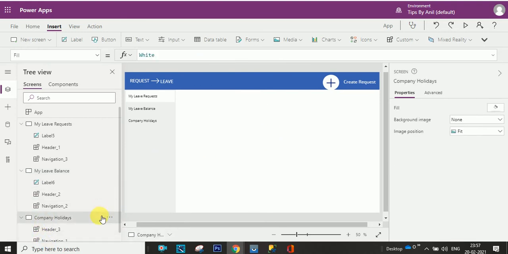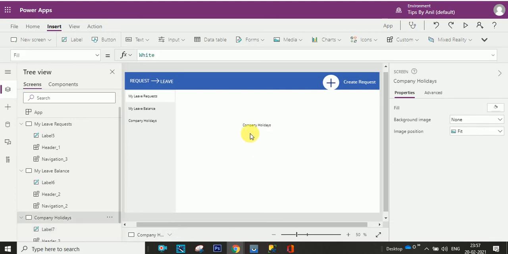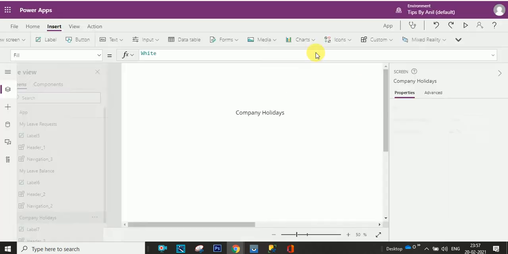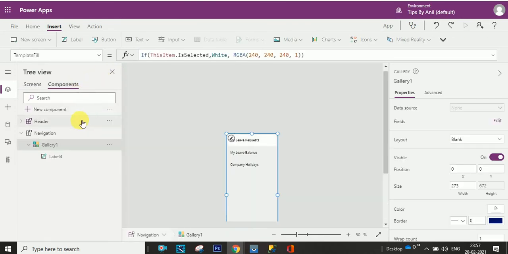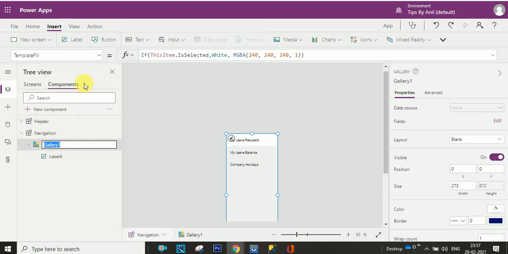Now the same thing in company holiday. If you go over here, you can see we are not navigating. Why? Because we have not set the target screen. So we will go over here to the gallery, on the gallery's OnSelect.